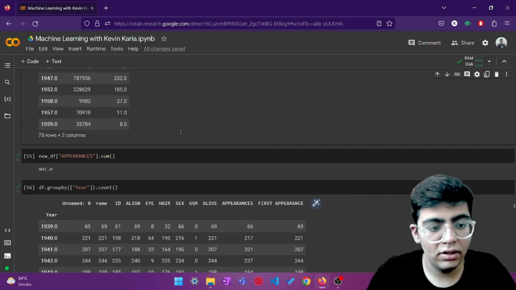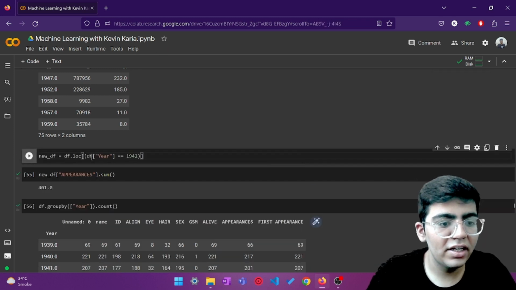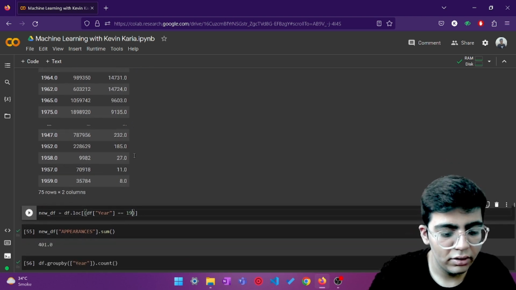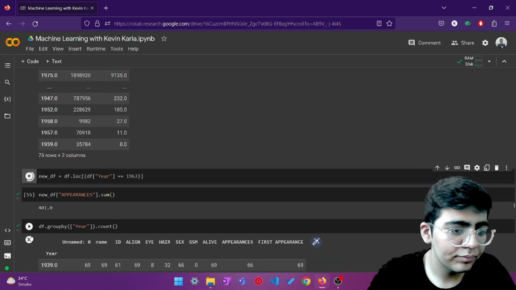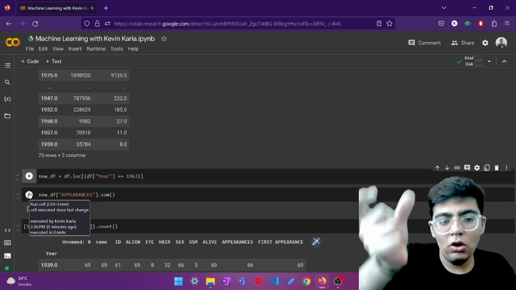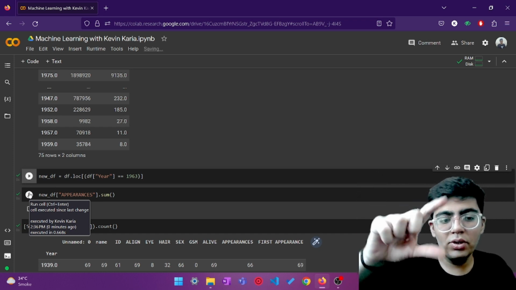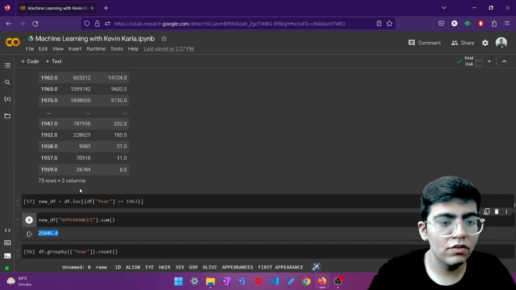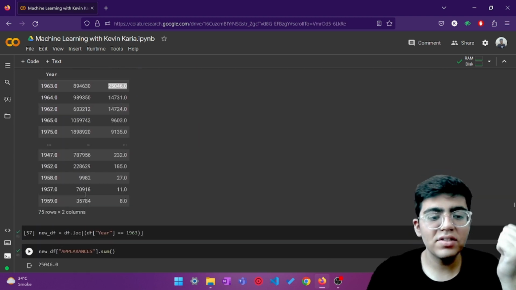If that has been found out in the right manner, let's just create a new code. Let's just redefine the new DF to the year 1963, right? And let's run that. And now let's have a look at the appearances column of everyone whose year value was 1963, and let's do a sum of it. So let's run that, and we received 25046, the same as over here. That was the sum function for you.